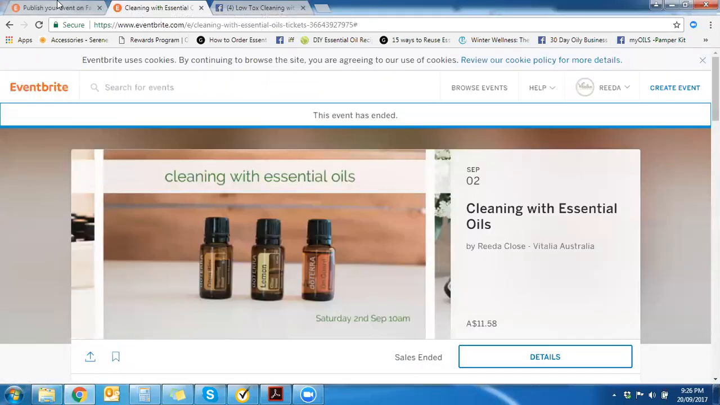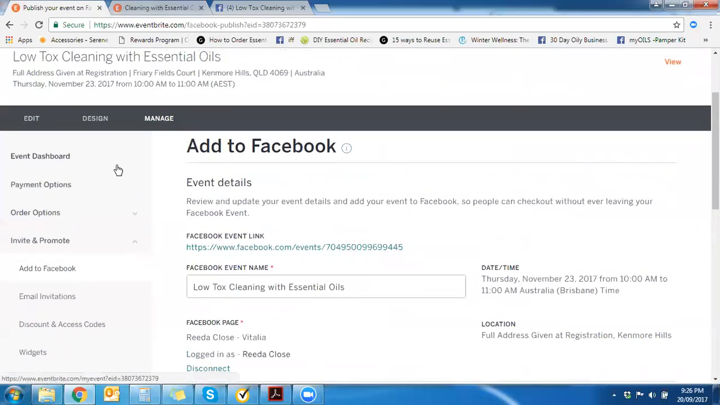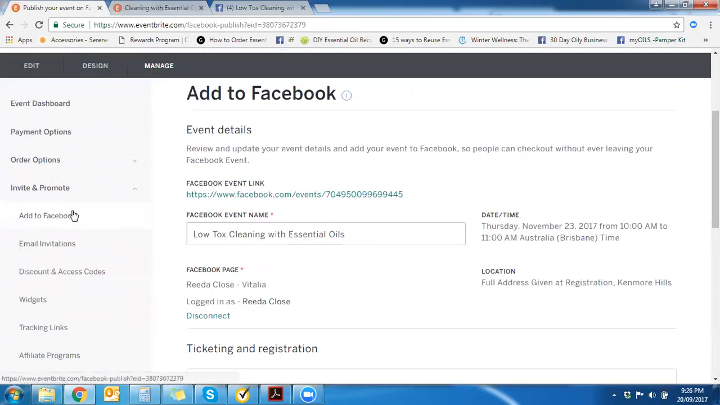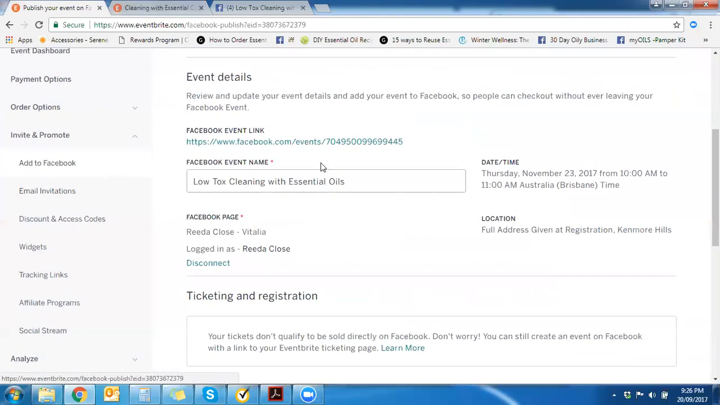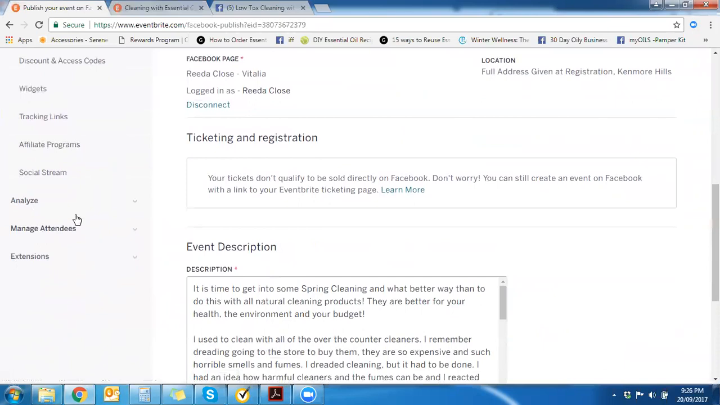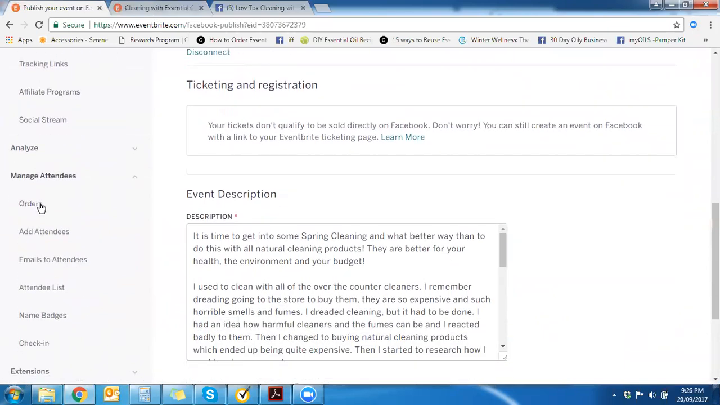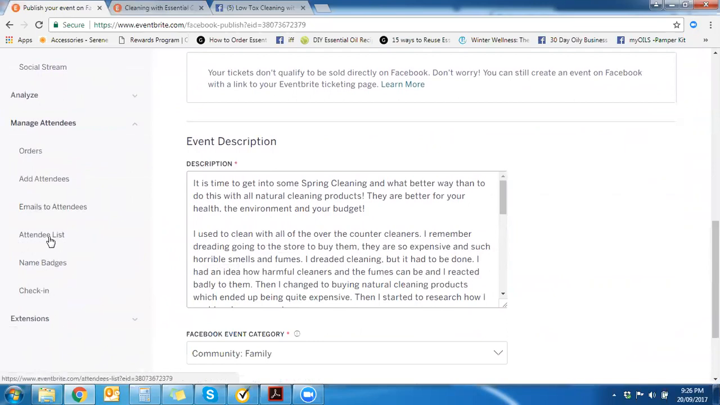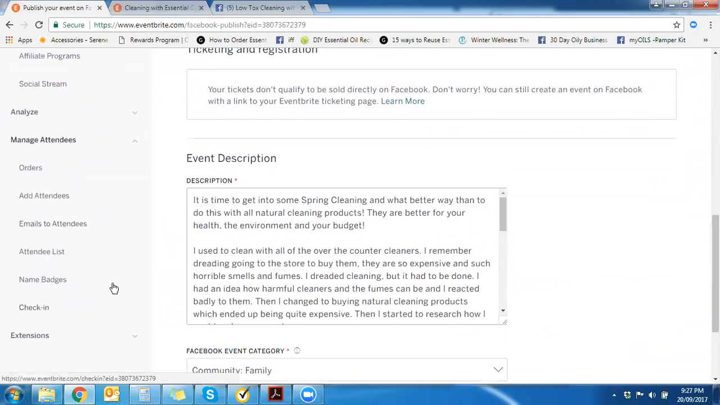So I can then go back here and, like I was talking about before, I can open my order options. Or if for some reason you can't get that add to Facebook thing to pop up, you've got invite and promote. So you can add to Facebook, you can email invitations, you can do discounts and access codes. When you start to get into some of these other options, it won't let you automatically put that onto Facebook, so just be aware of that and read some extra things. Manage attendees will show you who's ordered. If there's someone that wants to come along and they haven't ordered themselves, you can add them this way. You can send emails to them. There's all sorts of things, and you can print off an attendee list as well, make name badges and check people in as well.